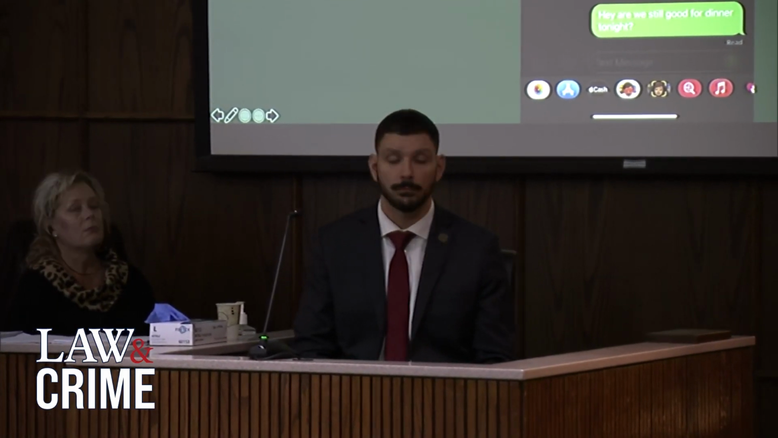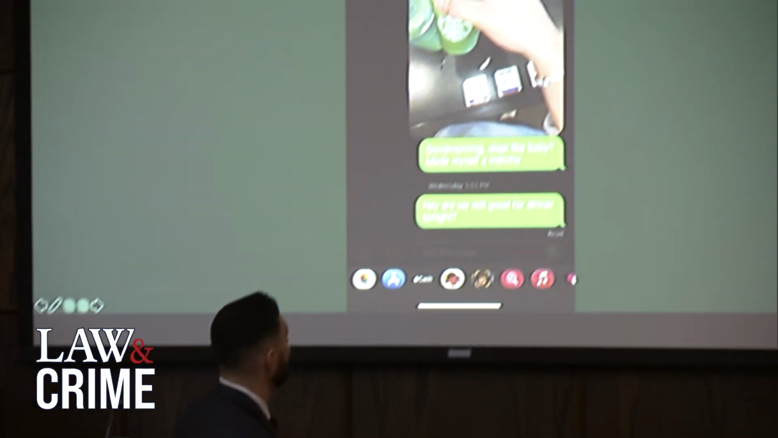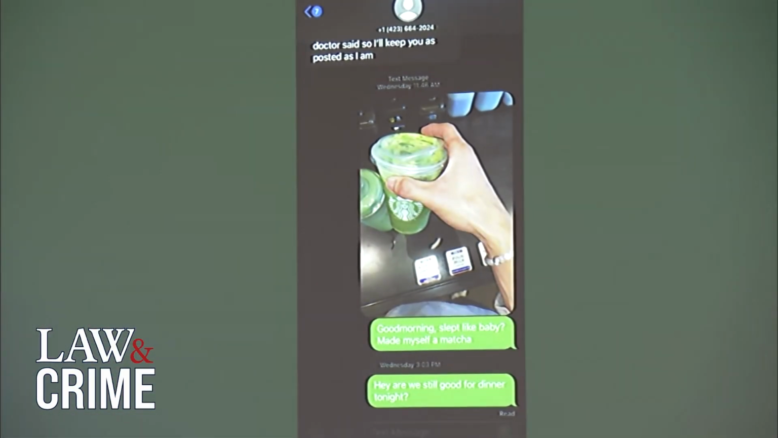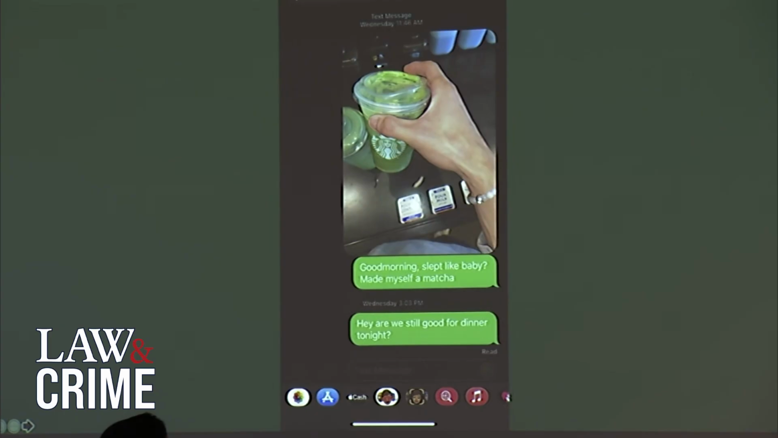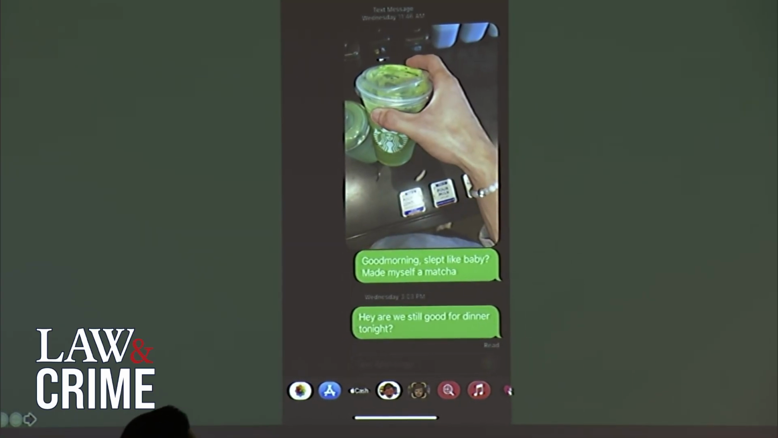Can you read the text messages there? Yes. Okay, not the top, the two green ones. Two green ones, starting down below. Says, good morning, slept like a baby? Made myself a matcha. Next one, starting at Wednesday at 3:03 p.m. Hey, are we still good for dinner tonight? And it says red, directly under it.